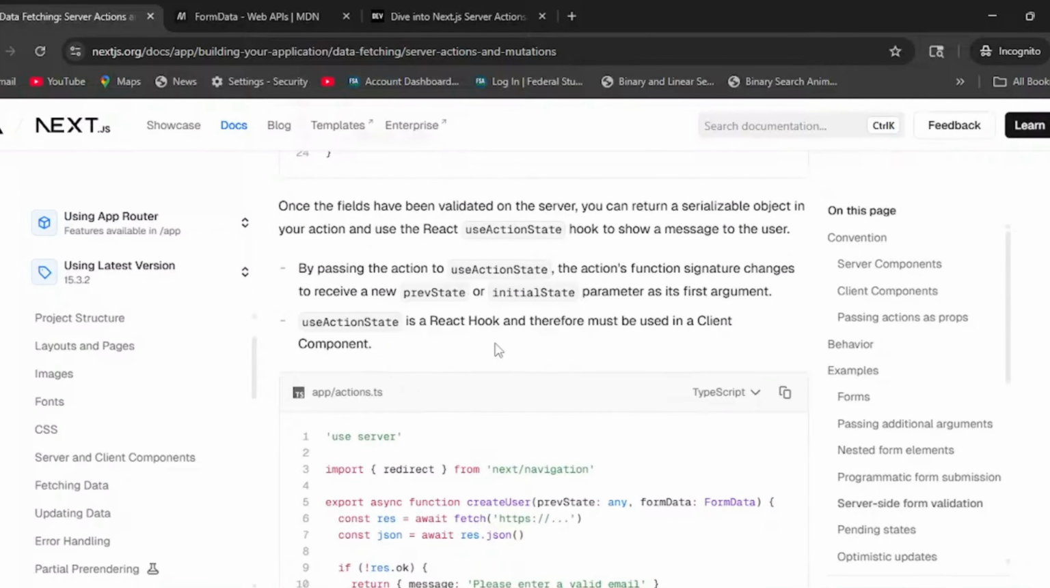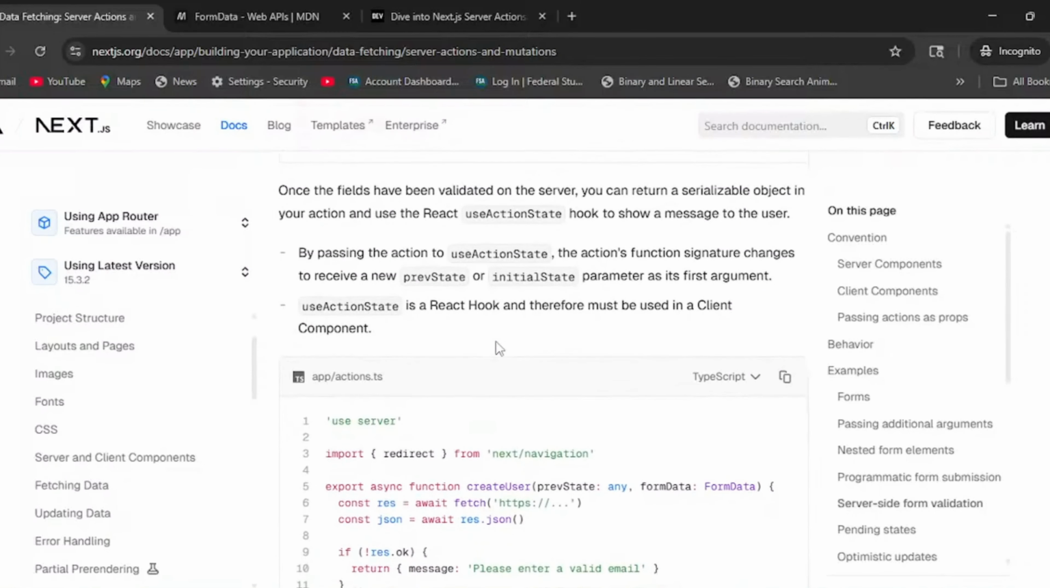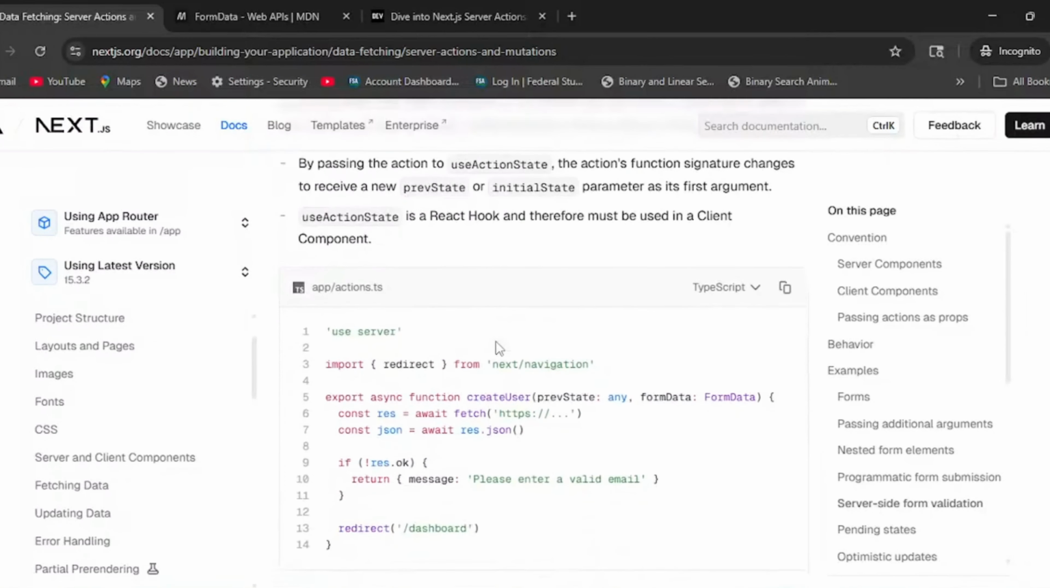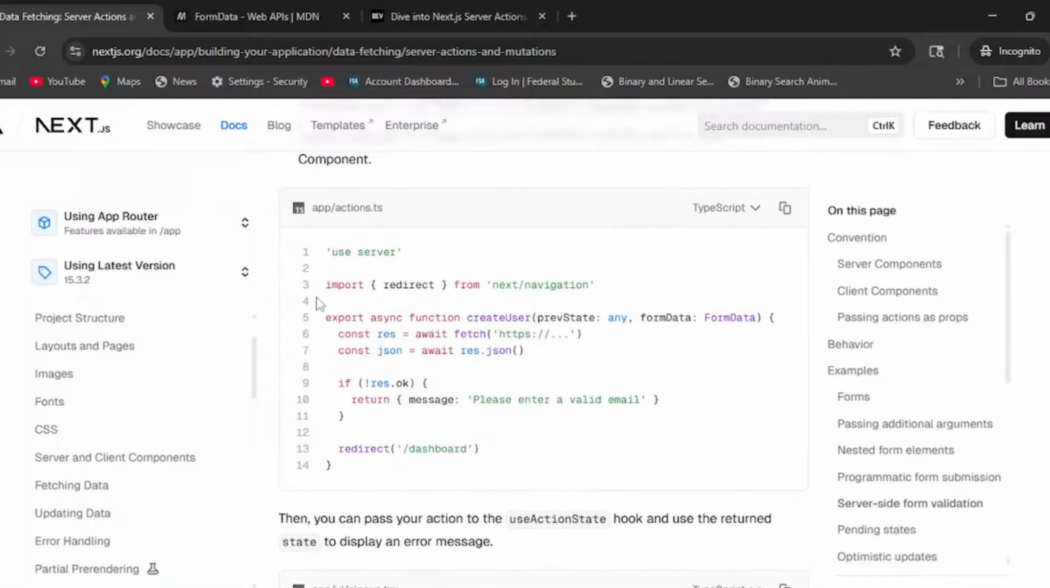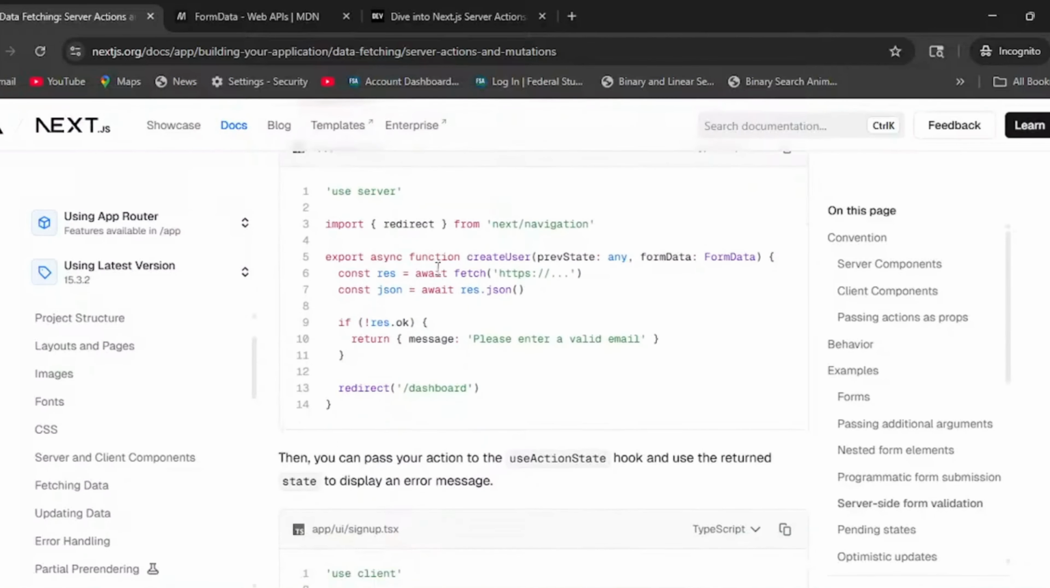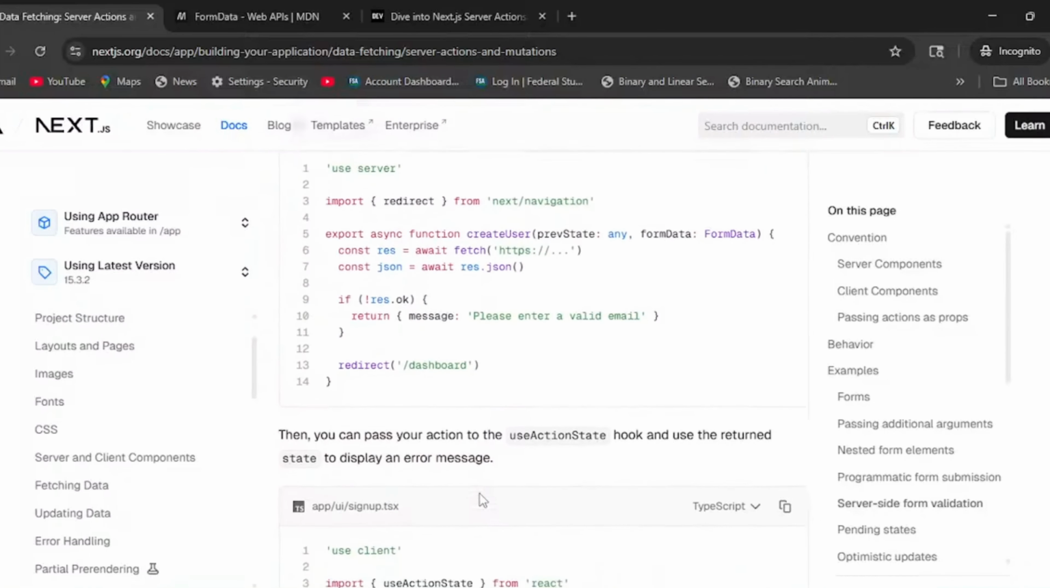useActionState is a React hook and therefore must be used in a client component. Yep. So you will probably separate that out, which is what it's going to suggest to you. So this is the actual action that's going to run on the server to perform the update based on the data that is being submitted in the form. And remember, you are destructuring it. Then you can pass in your action to the useActionState hook and use the return state to display the error message.